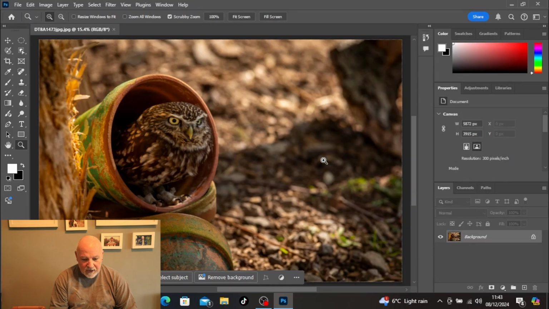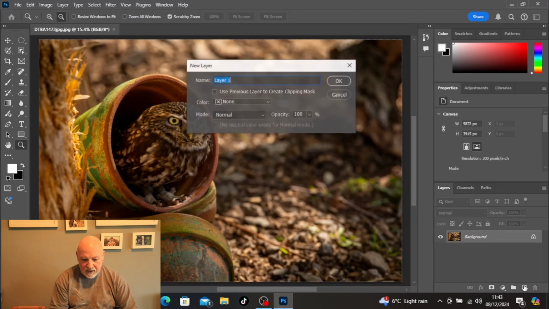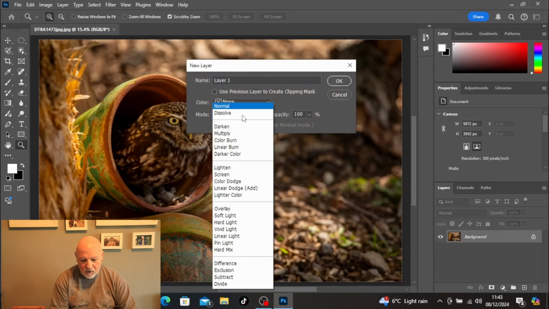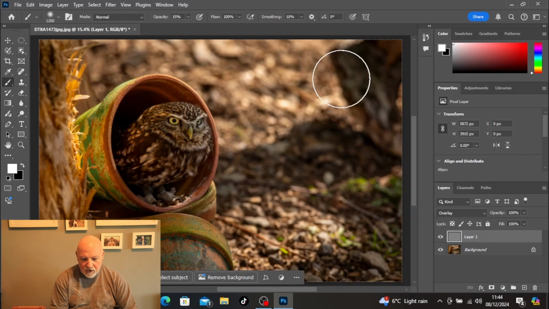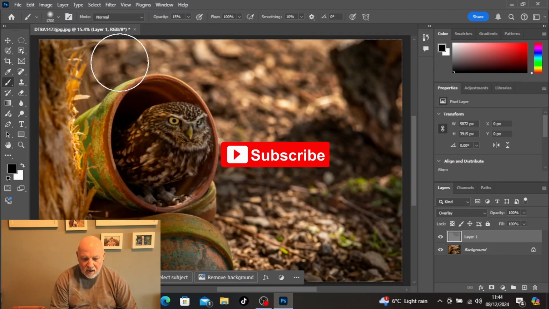So again, what we're going to do with this is we are going to come down to layer, hold Alt and click select, back up to normal, click overlay and fill with 50% grey. We're going to select a brush. First job is I'm going to change the background to black, and I'm just going to darken in some of this because I don't want this taking distraction from the bird too much.